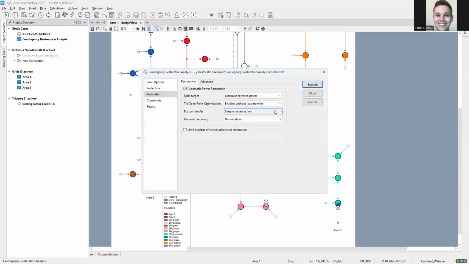Busbar transfer means whether simple reconnection, this means only adjacent busbars may be connected during the restoration, but you can also say this should be optimized and more complex changes of the switching configuration in stations will be done. And you can even allow additional measures. This would mean that it would also consider, for example, parallel operation of transformers, which are normally not done.